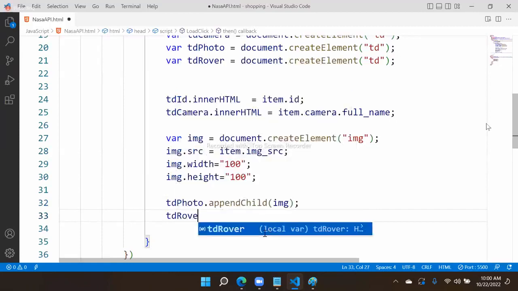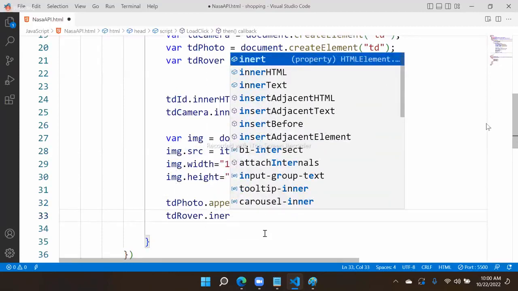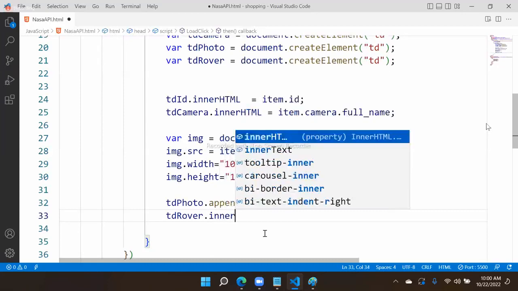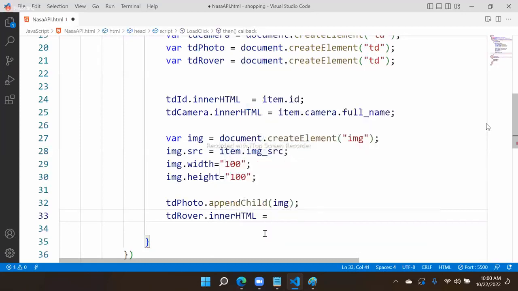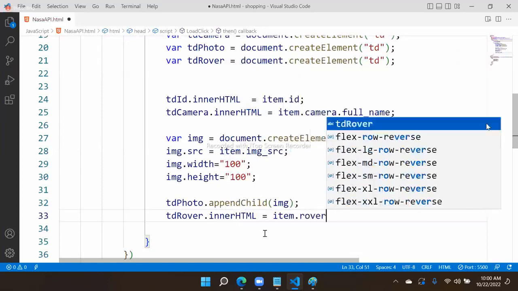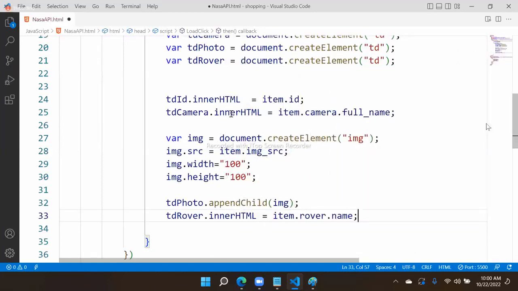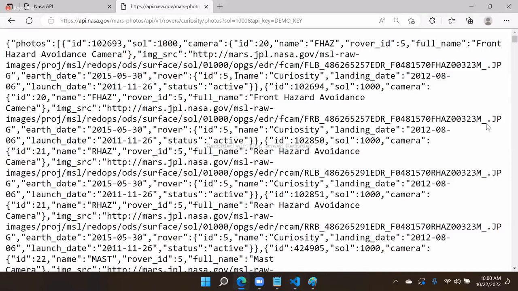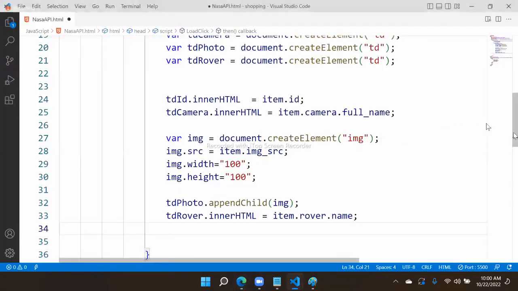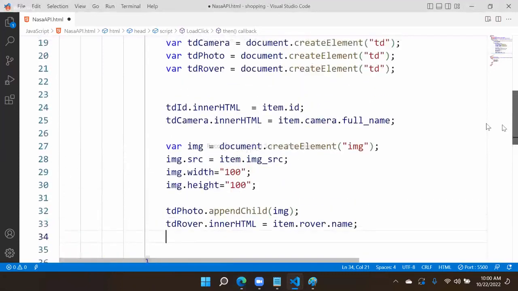Okay, one more. TD rover. Rover is ordinary text. Inner HTML is equal to item dot rover dot name. You see, there is a rover object also. It has a name. That is the rover name. Okay. All cells are ready.